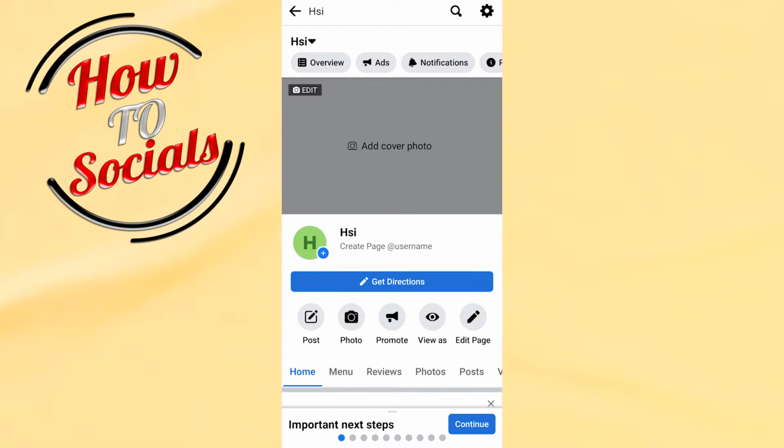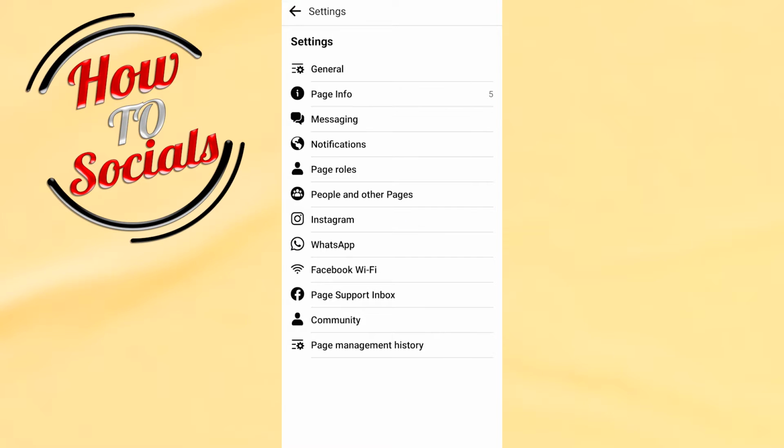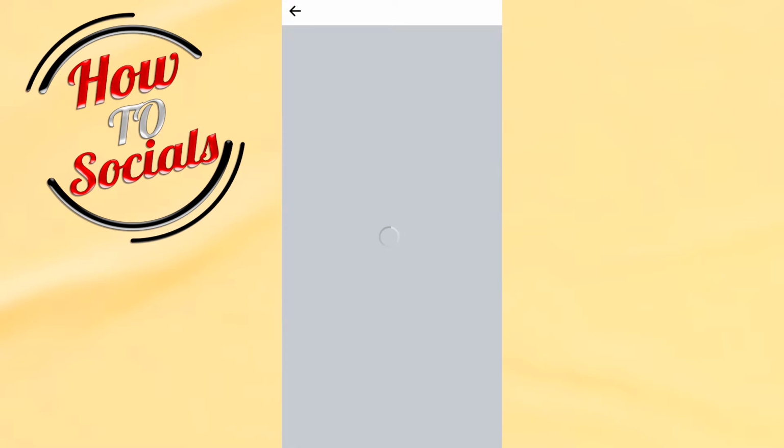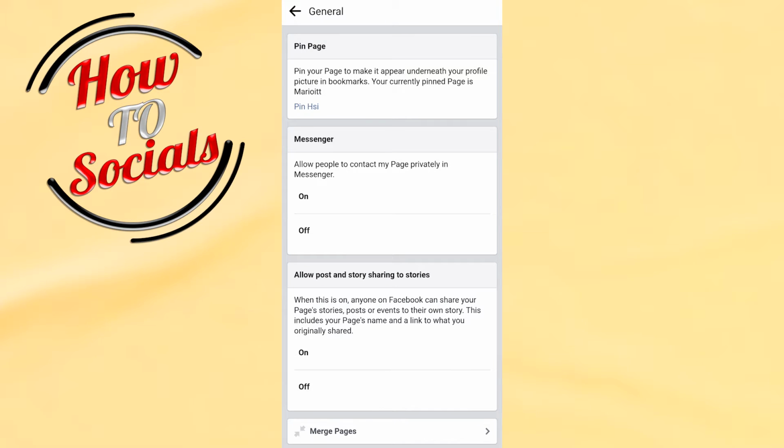Now what I need to do is simply go to my upper right side by clicking on the settings bar, and then I need to go to the first section, General. Now I need to wait for it to load.